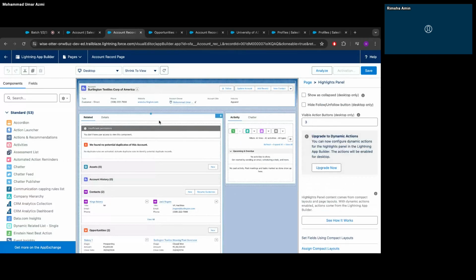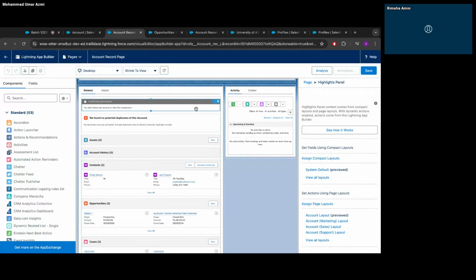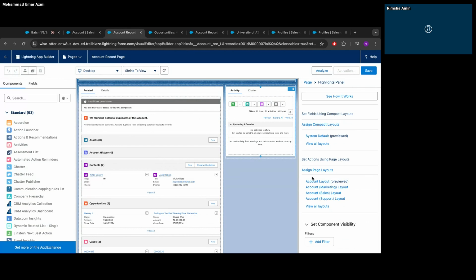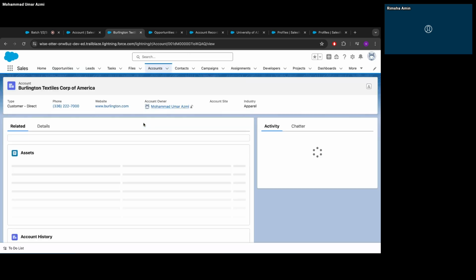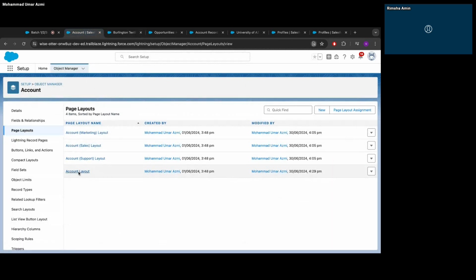If you click anywhere on this page, on your right-hand side you will see the information Assigned Page Layouts, and it says Previewed. The one which is coming as previewed is the page layout that is being assigned to this particular record, or the profile. Let me go back, and this is the record. This is also the one that we saw.